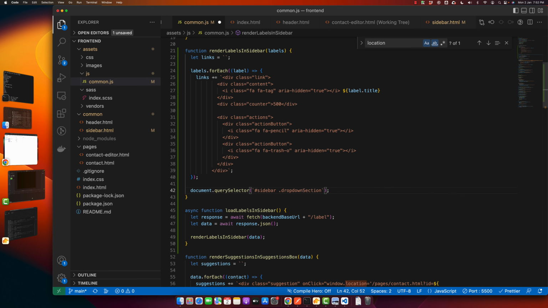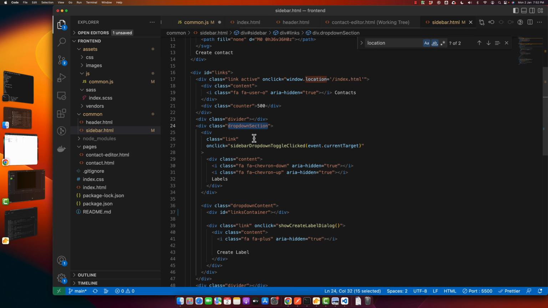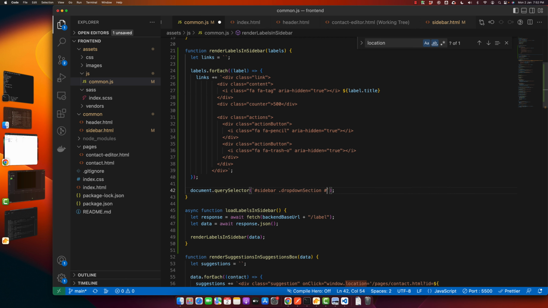You would specify the path of the selectors in the same way like you do in the CSS, so nothing new there. So in that dropdown section, we have another section called links container. So in this way, you have to specify it very correctly, in a very specific way, so that it could work. Now, as I have access to the DOM element, I can tell it to insert all of the links HTML string generated into the inner HTML of this element.